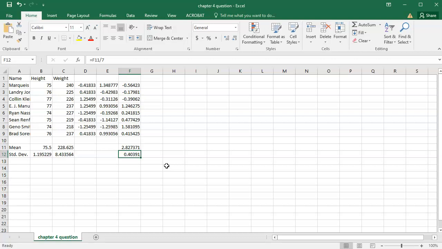So this is one way to calculate your correlation coefficient using Excel. So hopefully this helps some of you with calculating your correlation coefficient using Excel. Okay?